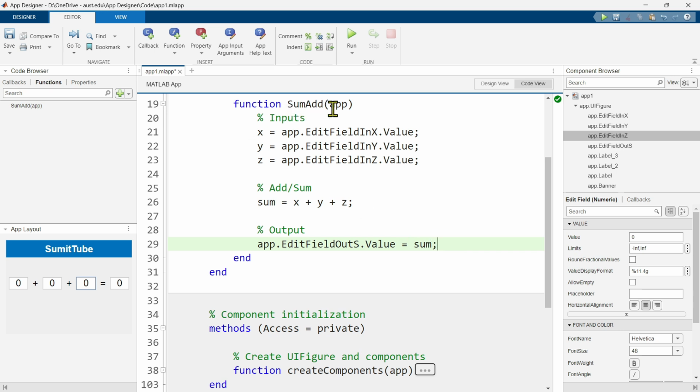Now, as you can see, it has an input argument app. This argument is a must. Whenever you define any helper function, you have to add this argument as the first argument. Now, if you want, you can add any additional arguments, but this argument is a must. Okay. Now, let's say I want to add an additional argument. Let's say I want to change the color of the output edit field.